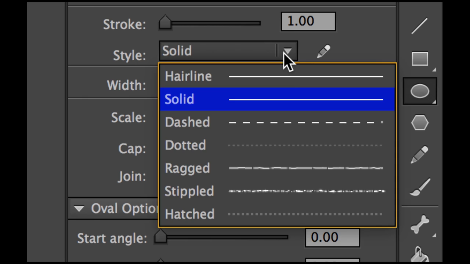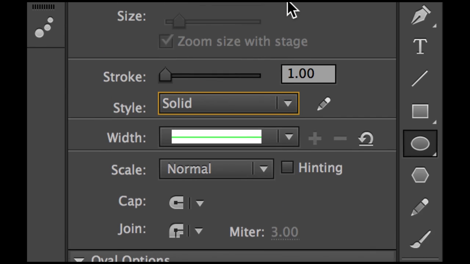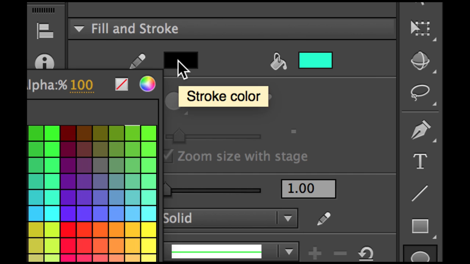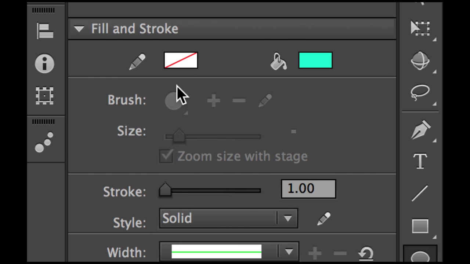And what style do I want? Do I want solid? Do I want to have an outline that's dashed? Look at all these wicked options. And I actually don't want there to be a stroke around this at all. So I can go up here where the little pencil is, and this is my outline. I don't want to outline this. I'm going to turn it off. And that's what this little square with a red slash through it is all about.